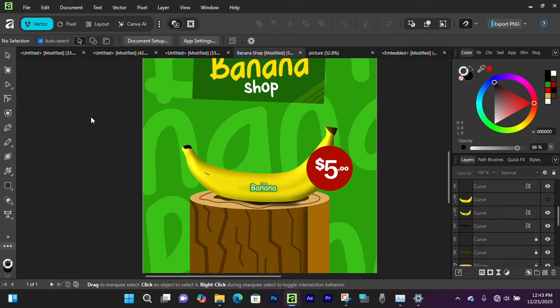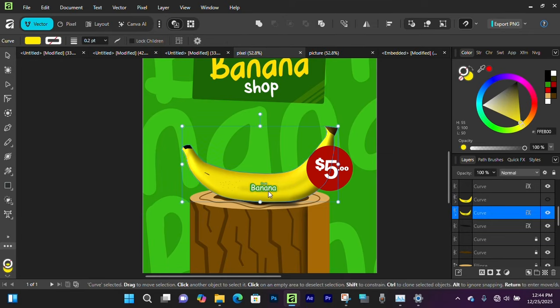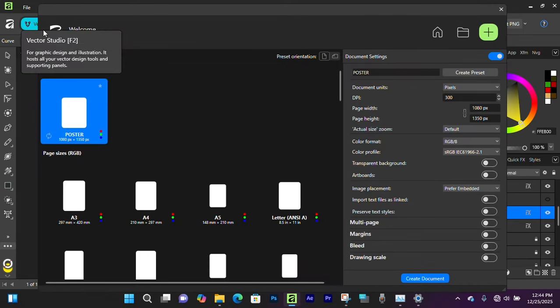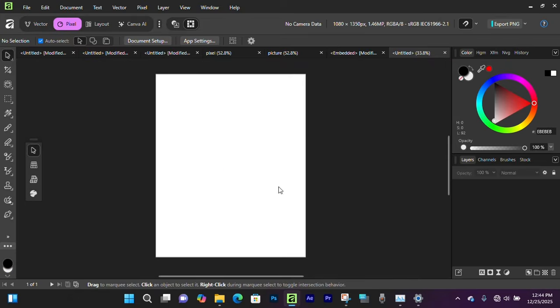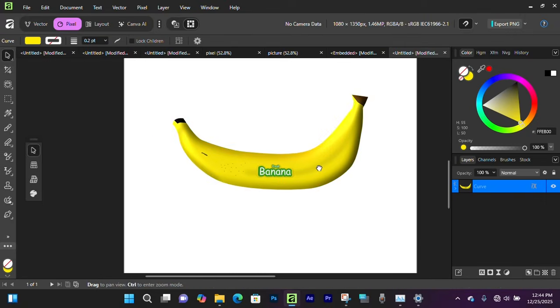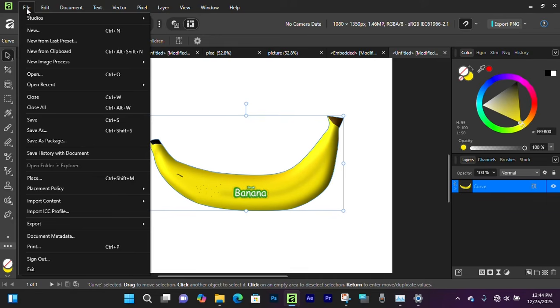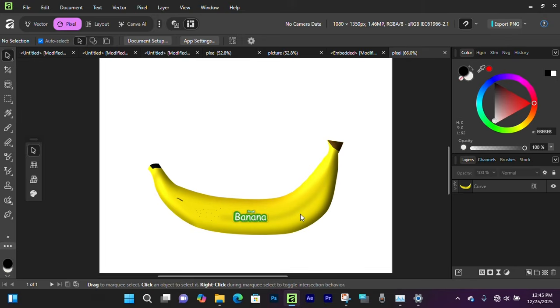Creating a smart object in Affinity is quite different from Photoshop. Make sure the layer for the banana is selected, and then we click on File, and then we click on New. So let's create a new document, and then let's paste the image here. The next thing to do is to Control Save or Save As. Okay, so we have saved it, so let's return to the flyer design.